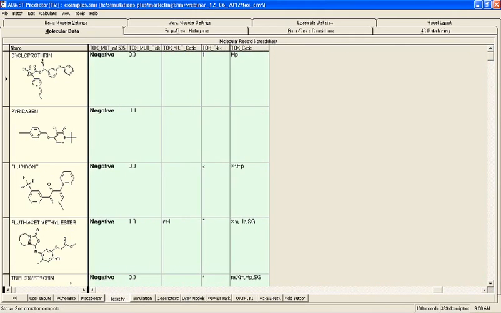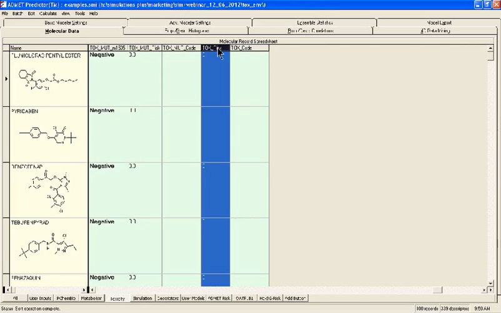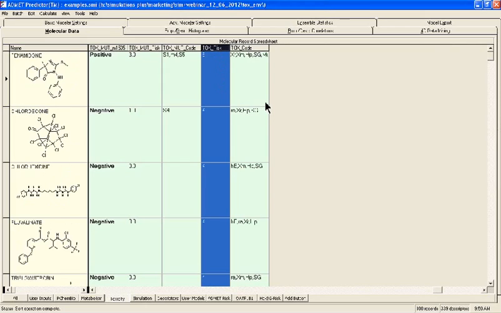I just want to briefly show some of the results from the tox risk on the set of about 100 compounds, and these are mainly pesticides and insecticides, so agricultural type compounds.